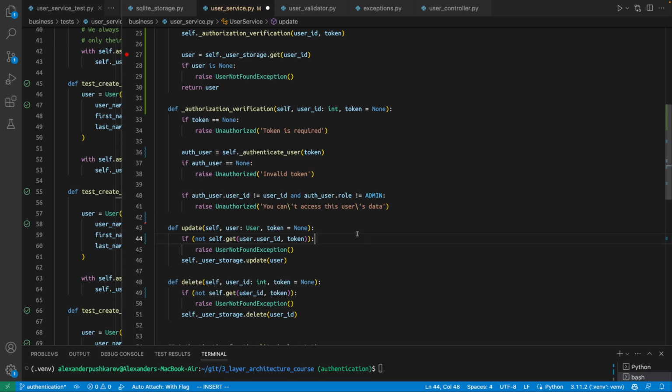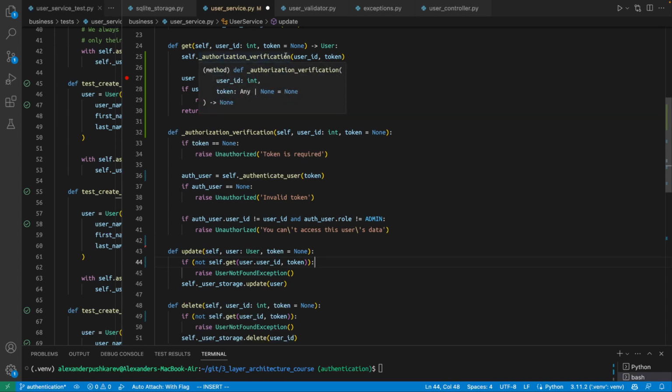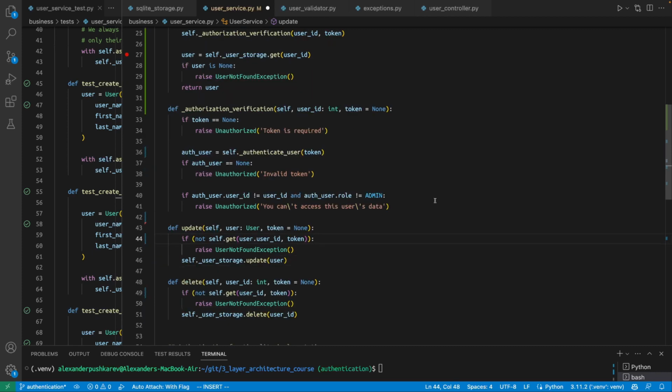The only thing is that I think that authorization verification is rather cumbersome and probably generic logic, so I have taken this into a separate method which does nothing but authorization. And in our case, because both update and delete depend on the get method, it will just work by magic. But if it weren't the case, I could have reused this authorization verification method instead.